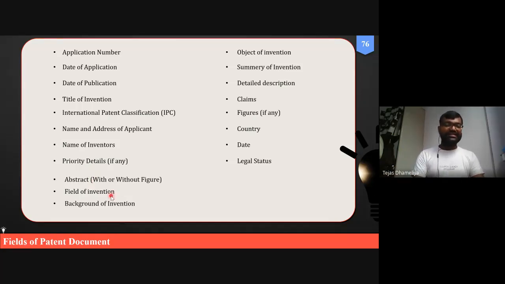Abstract, we already discussed. Field, background, object, summary, detailed description, claims, figures, and country, date, as well as legal status. So all these other fields we have discussed in form number 2, which is a complete specification for filing of the patent.